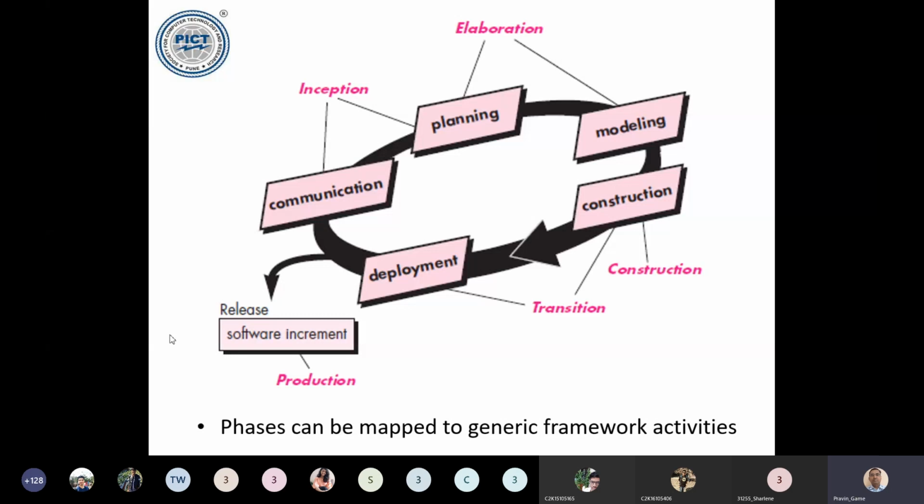Now in this, if you see, the communication phase and planning phase are part of inception. What basically you can do in these two is, obviously inception means you are trying to understand what the problem is. So understand the concepts, understand the problem, understand requirements, understand what kind of solution can be built. We have mentioned that before building a solution, one should understand the problem. So that's what is being done in the inception phase. Then you can go for planning and modeling.